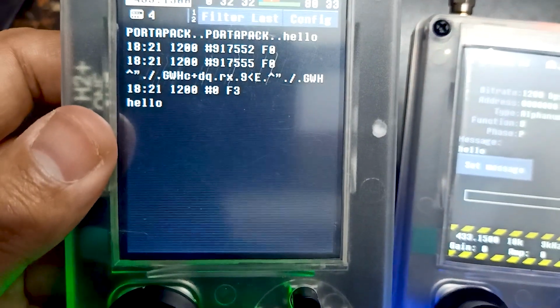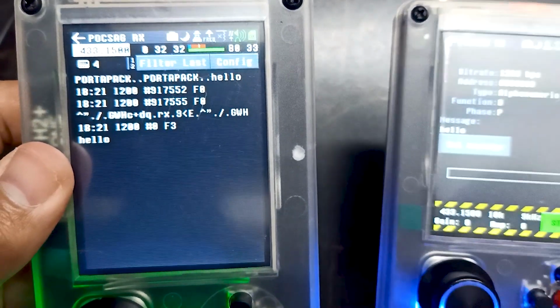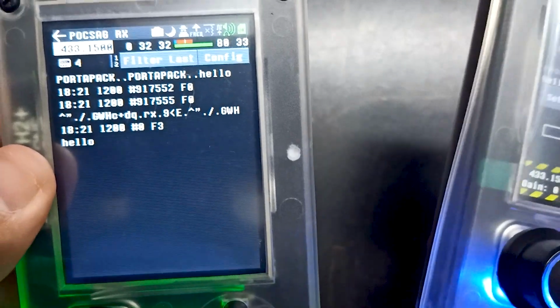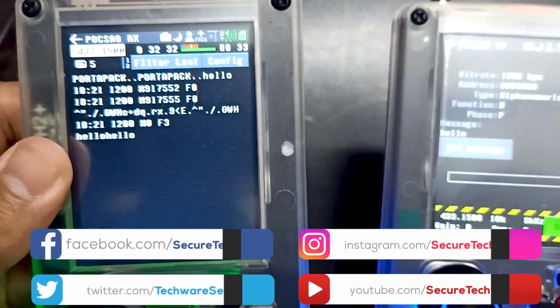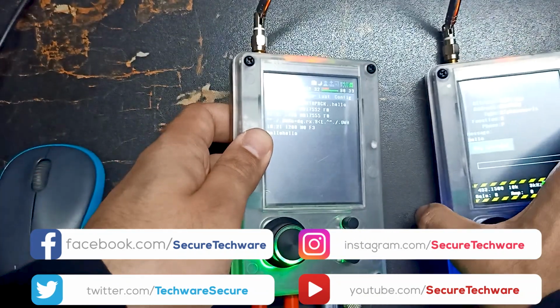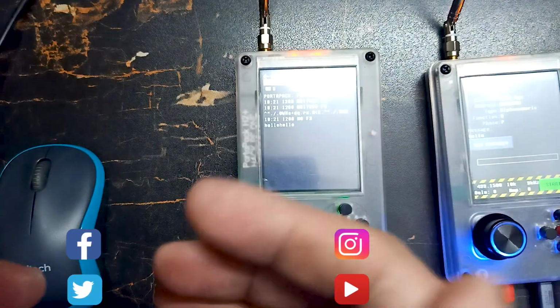And it's decoded. So sometimes the messages are not properly decoded, but this is how it works. Let me send it one more time. See, it's working fine. So this is how you can use HackRF devices to send and receive pager messages as well.